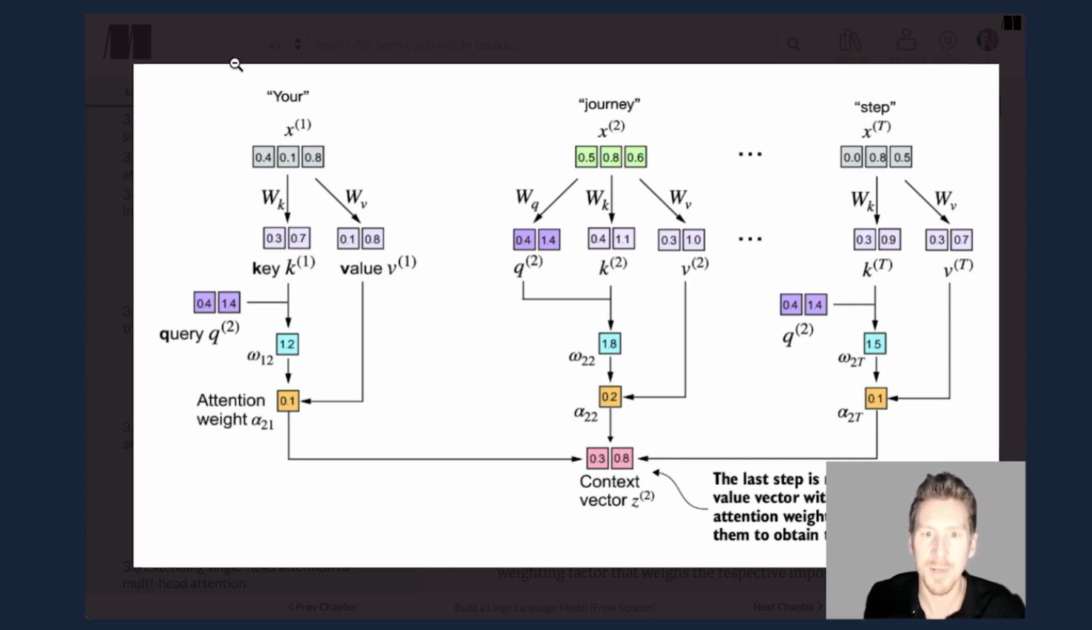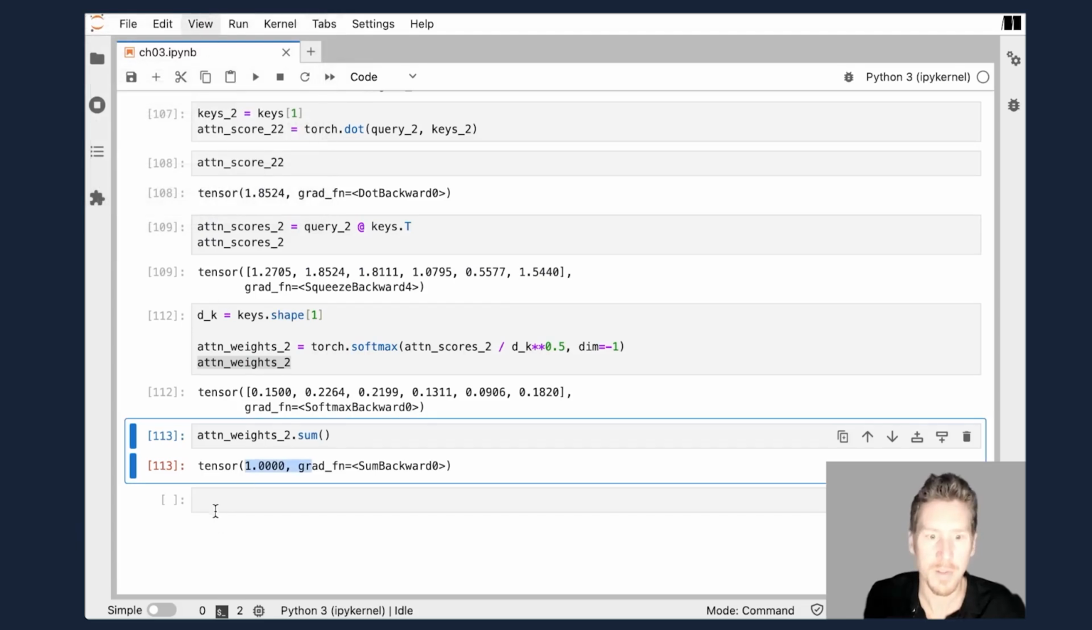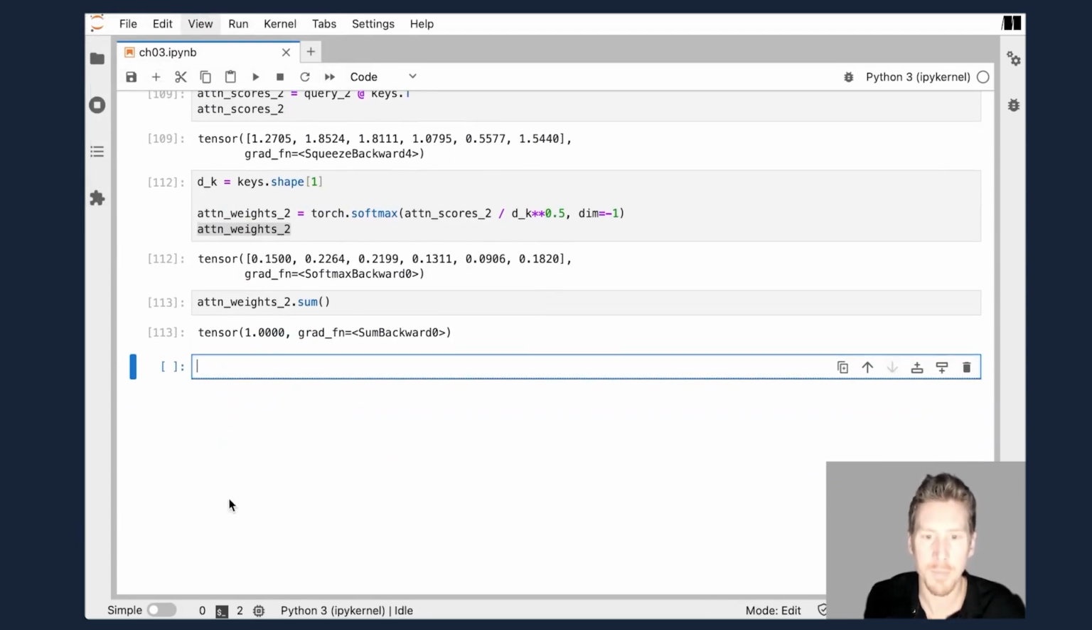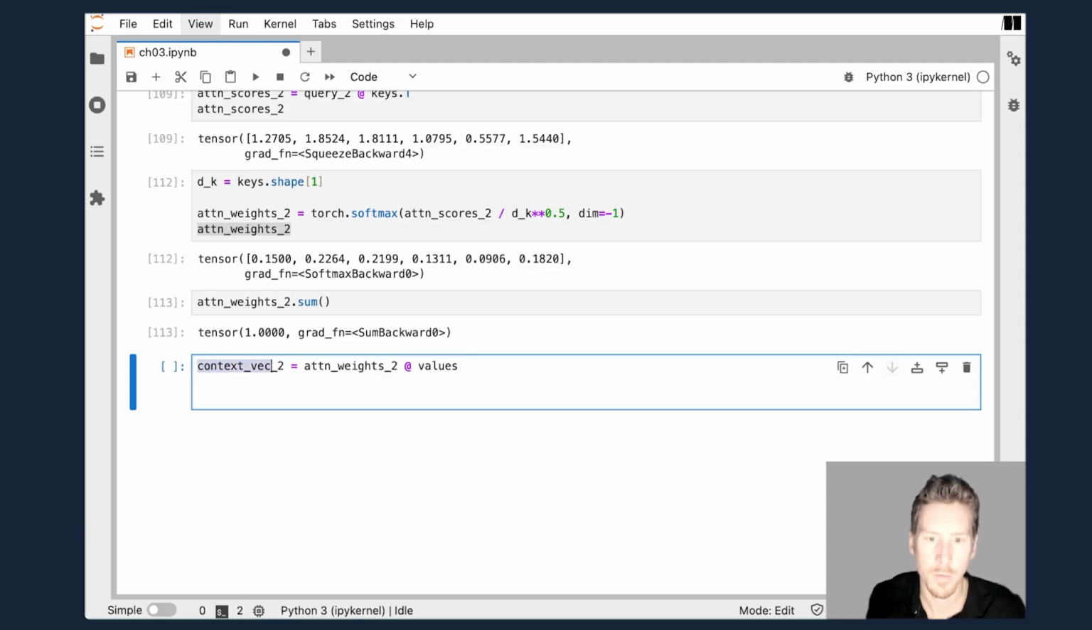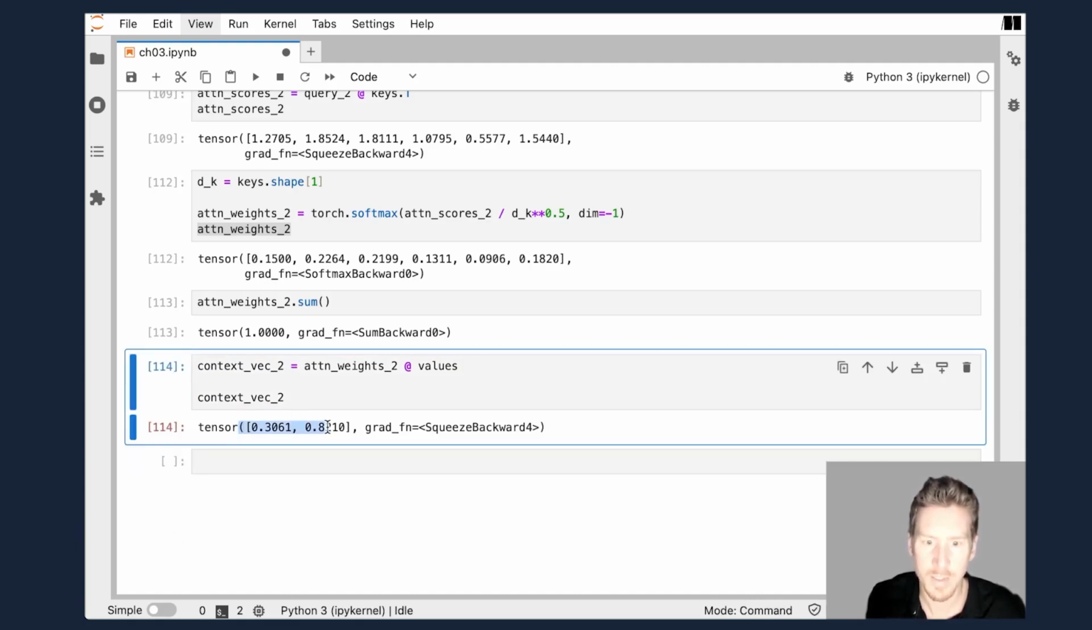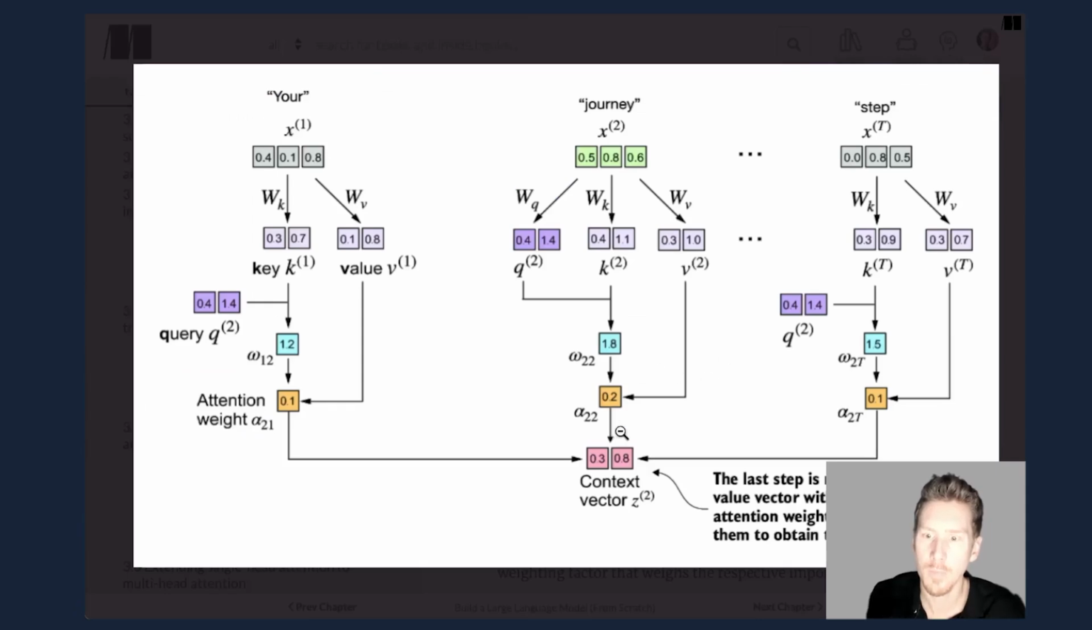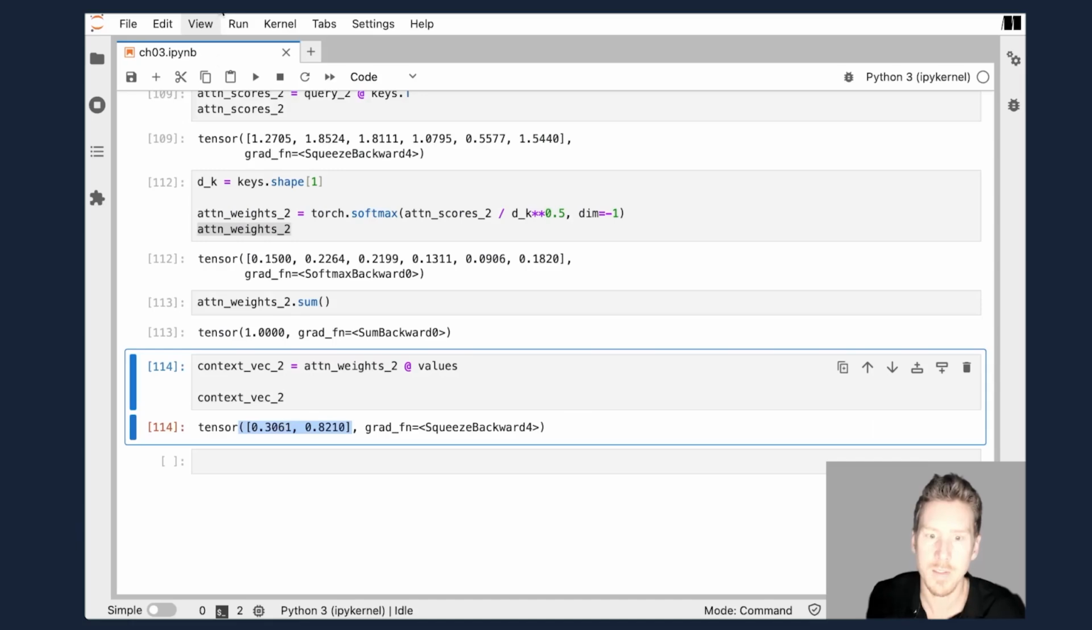Okay, so let's get back to the context vector step here. The context vector is now computed as the weighted sum over these values. So context vec 2, and then we use the attention weights that we just computed and do a matrix multiplication, and then we should get all the context vectors. So there should be one context vector for all the 6 inputs. They are the weighted sum over all the values. And so this is our context vector here, 0.3, 0.8. You can see again the truncated values, 0.3 and 0.8.